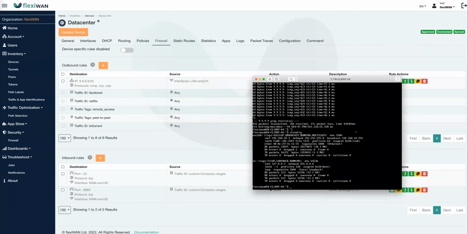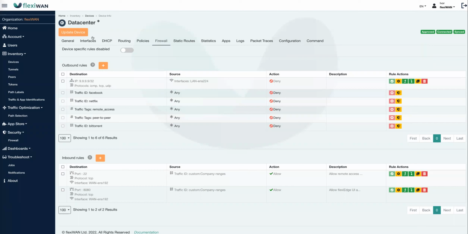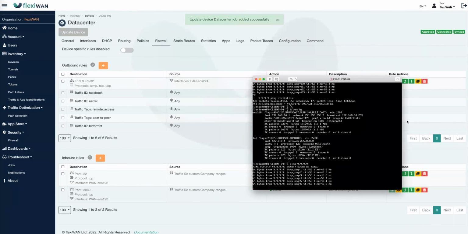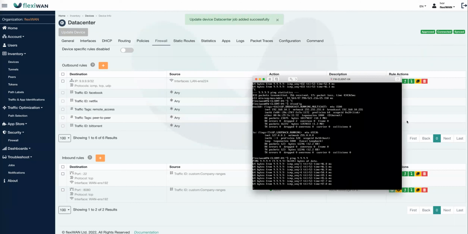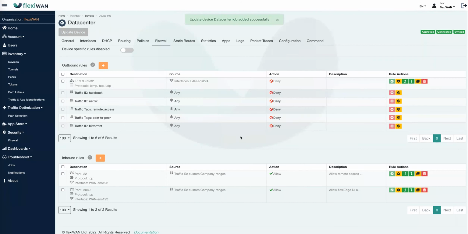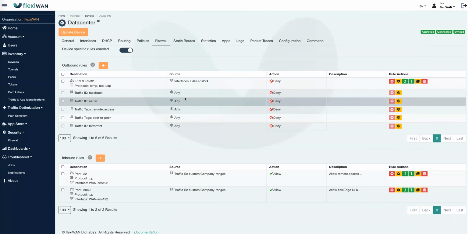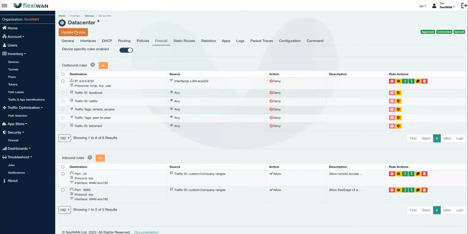For that purpose, let's ping 999, which is now blocked. If I disable device-specific rules, in a few moments it's going to allow me to ping. Yeah, as you can see, it's allowing me to ping 999. So yes, you can combine or disable device-specific rules.